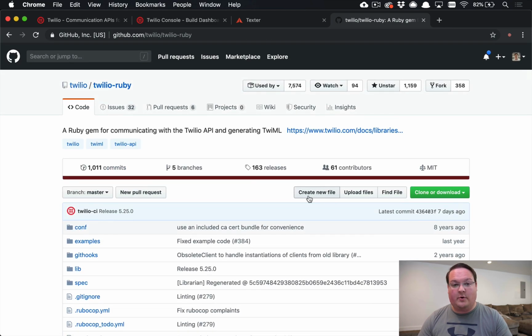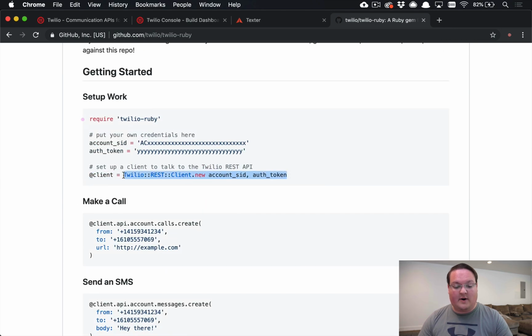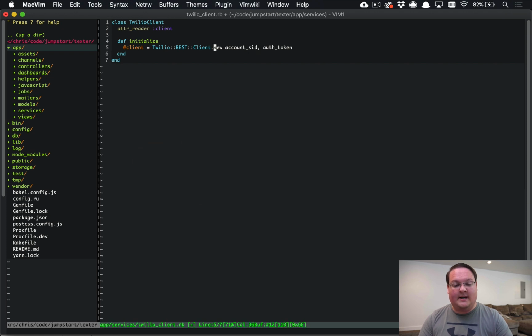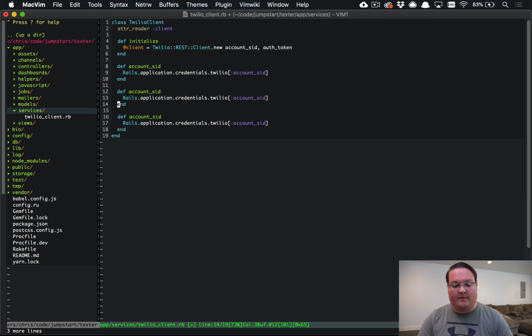So if we open up the Twilio Ruby GitHub repo or go look at the code examples for Ruby, we can grab the Twilio REST client initializer right here. And rather than doing our account SID or auth token, we can actually implement maybe a method for that or just pass these in directly. So we have Rails.application.credentials.twilio, and this will give us a hash, so we should be able to say account_sid here and do the same thing for our auth_token and our phone_number.